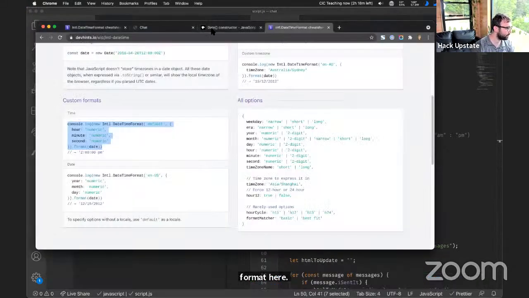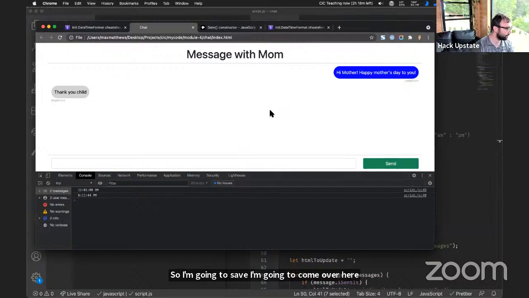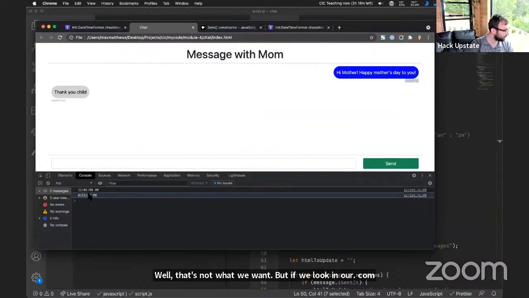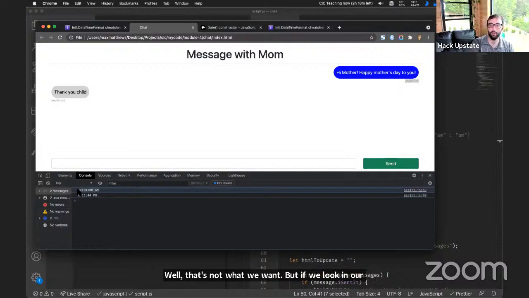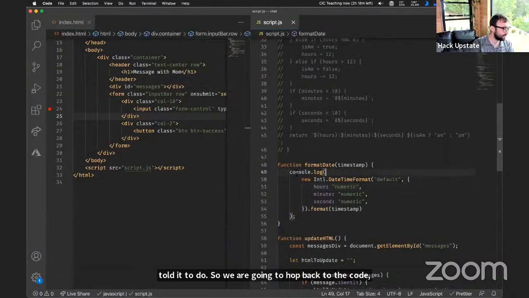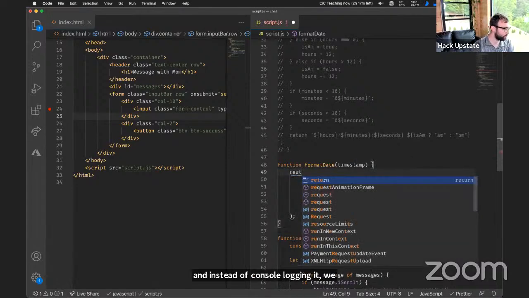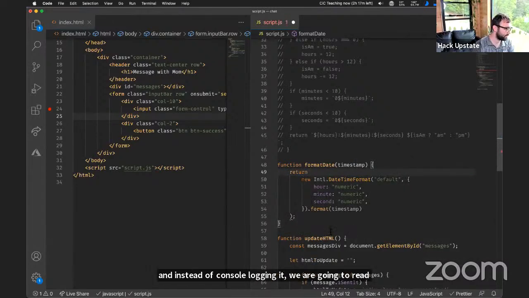So I'm going to save. I'm going to come over here. I'm going to go back to my chat. I'm going to refresh. Now we've got undefined here. Well, that's not what we want. But if we look in our console log, we are getting exactly what we want there. And so again, this is the computer doing exactly what we told it to do. So we are going to hop back to the code, and instead of console logging it, we are going to return it.